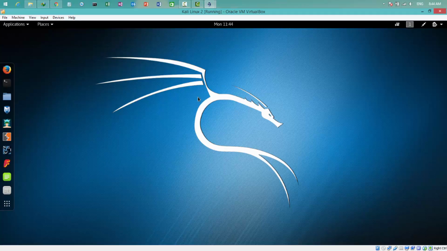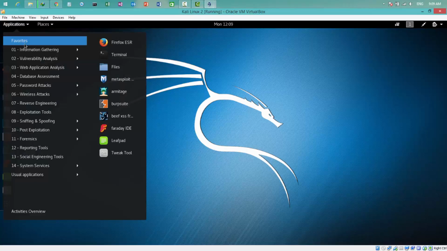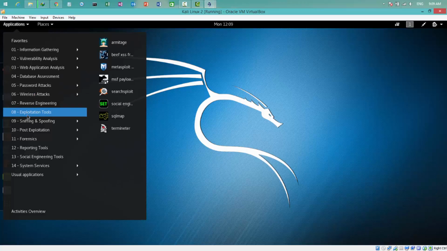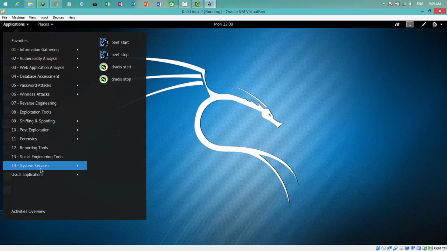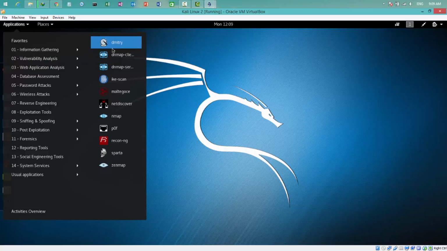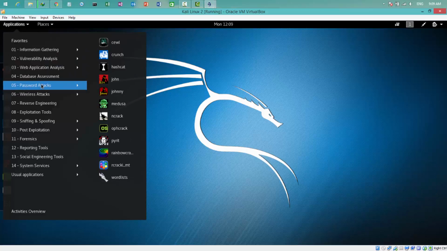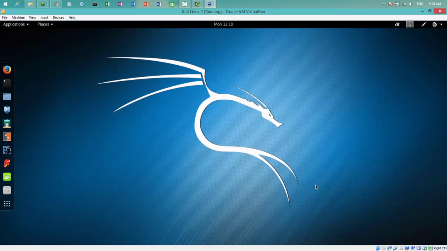So in Kali Linux, if you go to applications, we have a lot of tools. Each of these tools is very powerful. We can do a lot of hacking and much more. You can learn any of these and do a lot of things, for example database, password attacks, wireless attacks. If you click, you have many other tools to use. Kali Linux is a very powerful operating system.